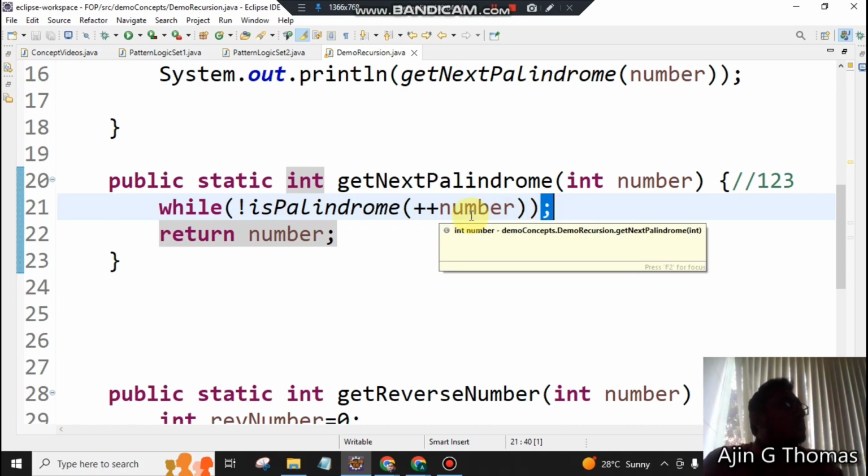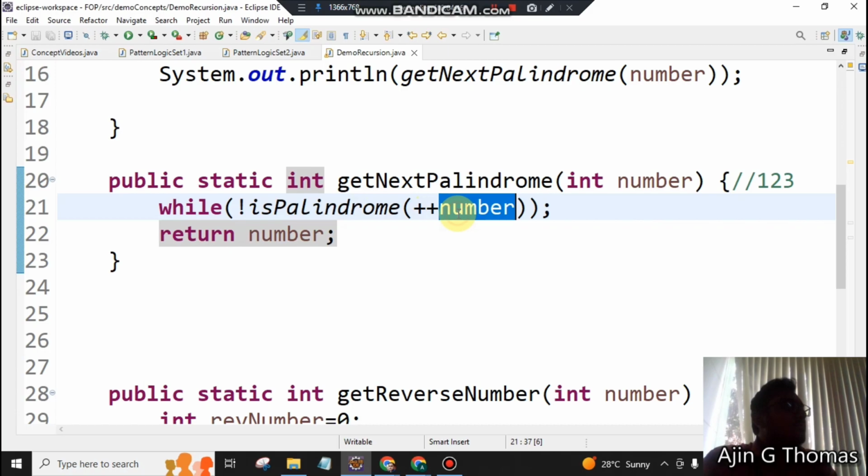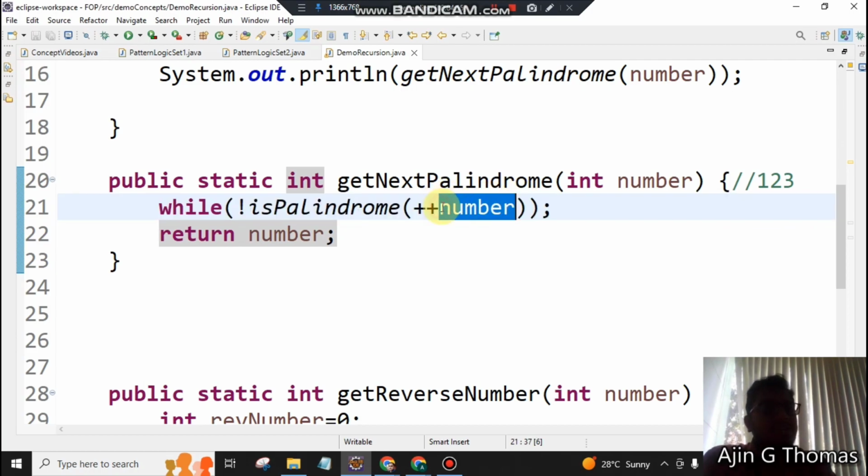But this loop will work. Getting my point? This loop will work and find out the palindrome for me. If it is not true, it will again repeat with updated value. Correct. That is what we are doing in block body of the loop also, right? We were incrementing the data. That incrementation will happen here itself.